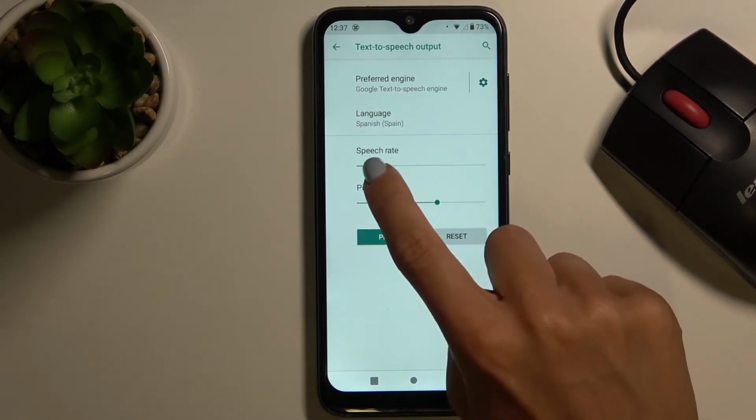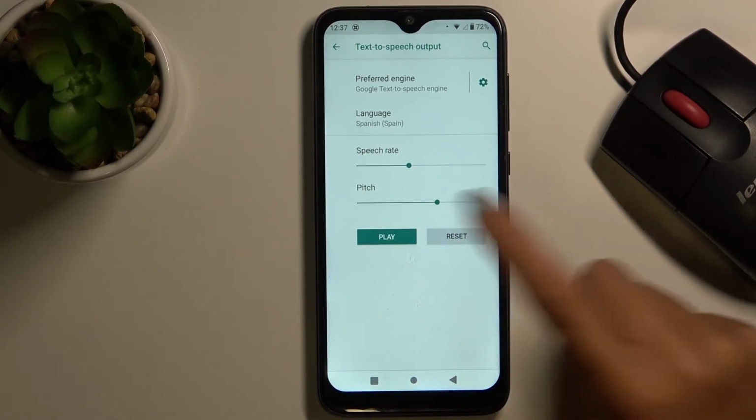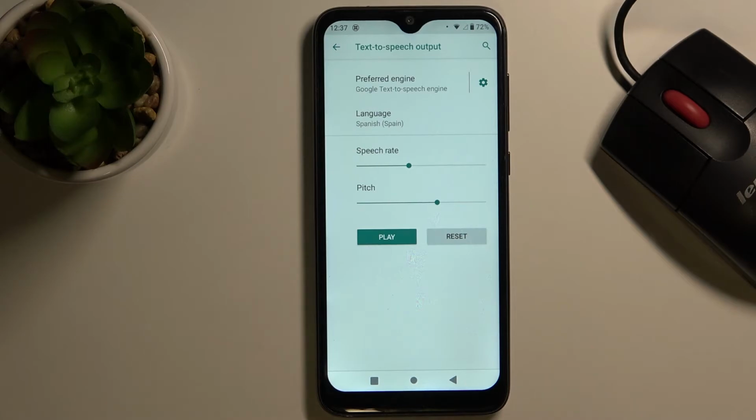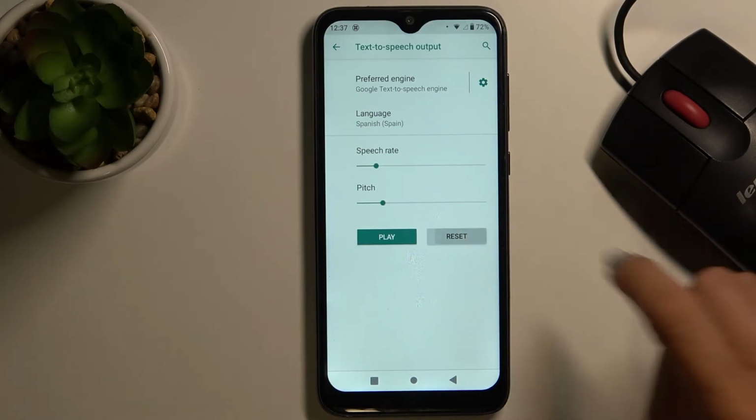And if you would like to change pitch and also rate, you can smoothly do it. Then to go back to default options, just tap on Reset.